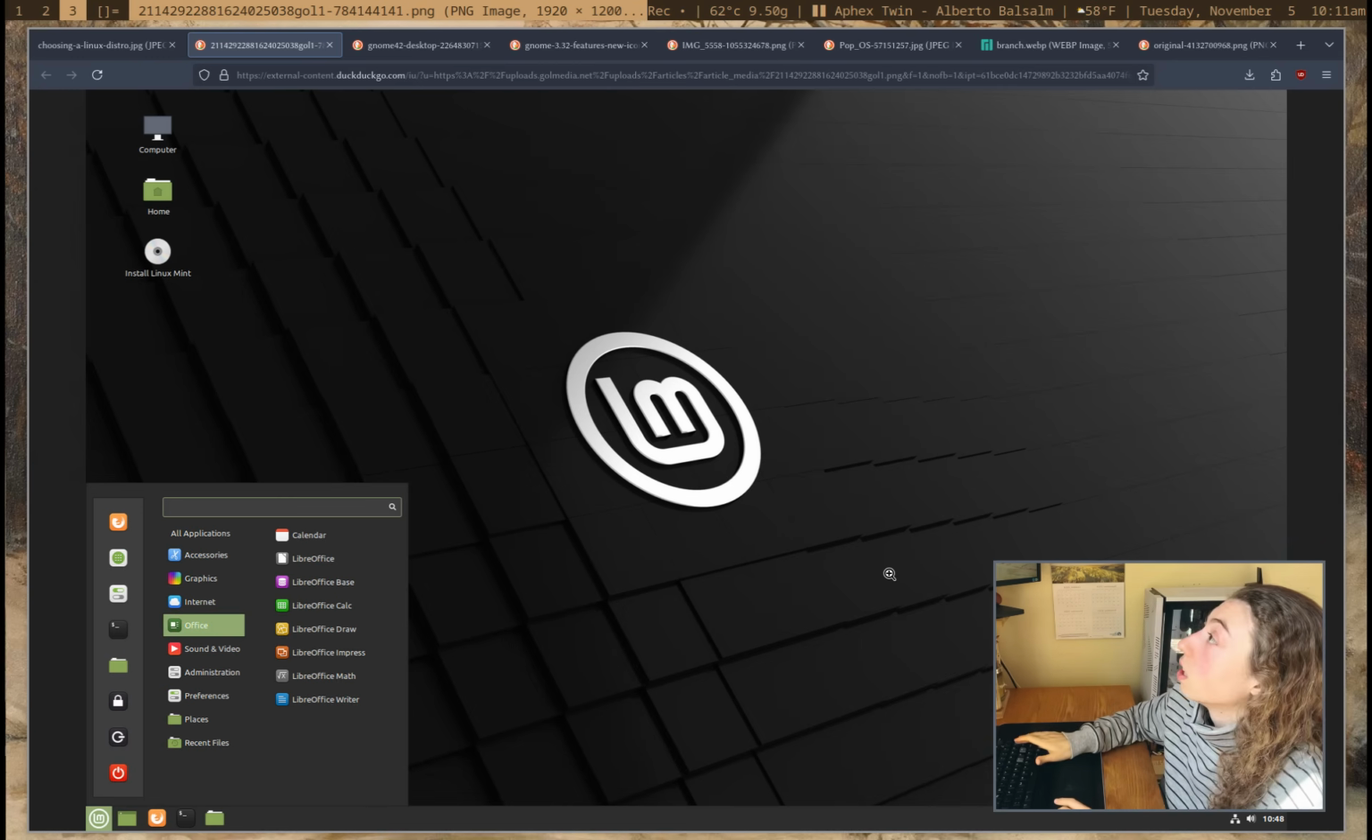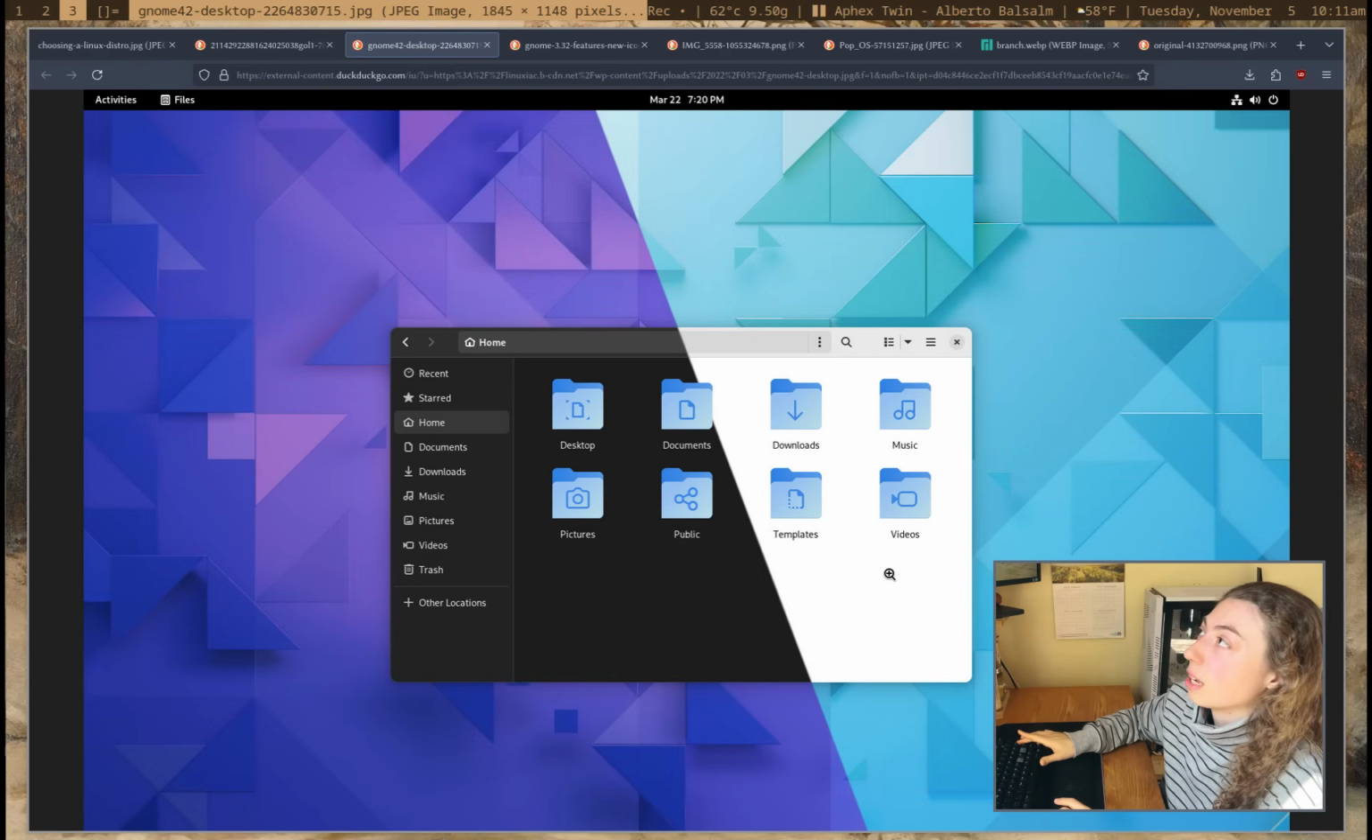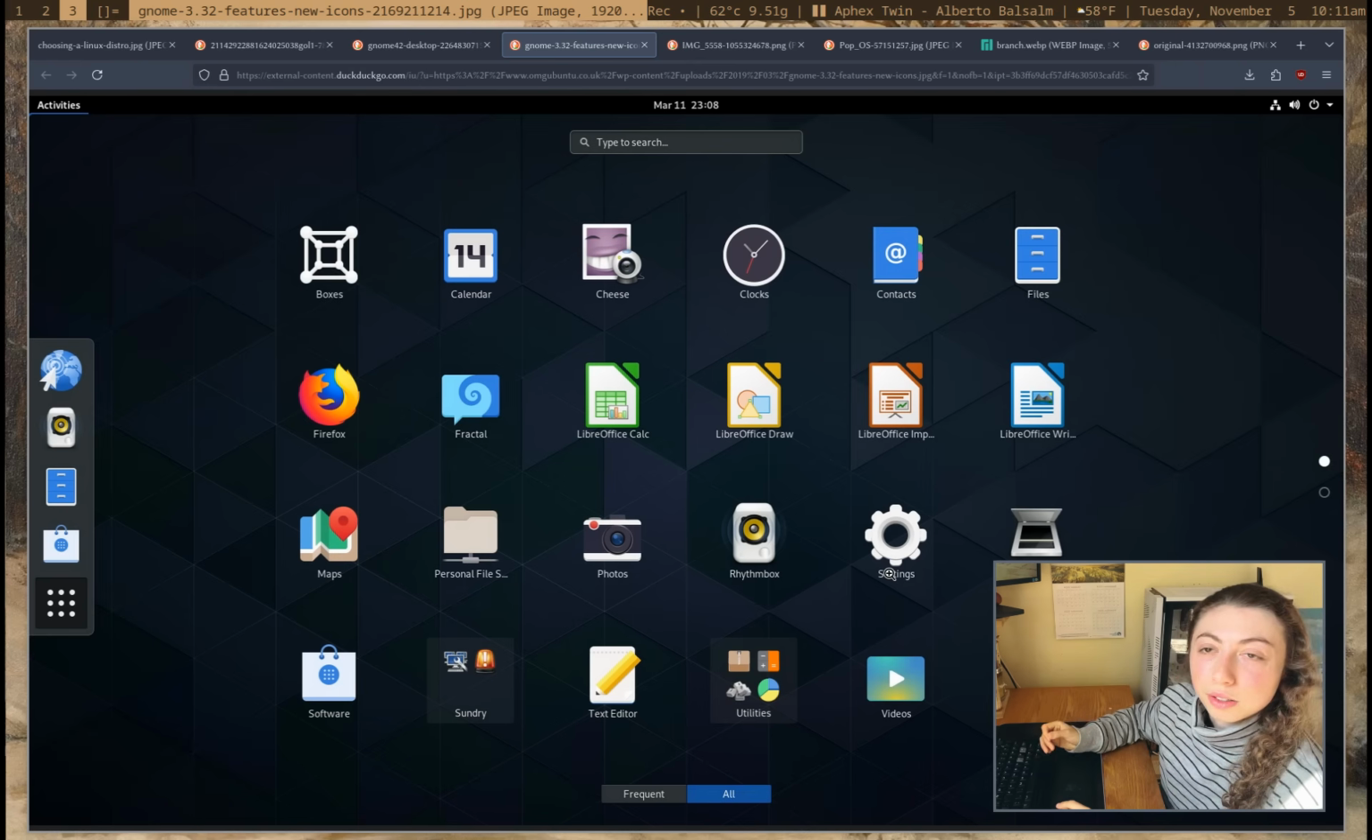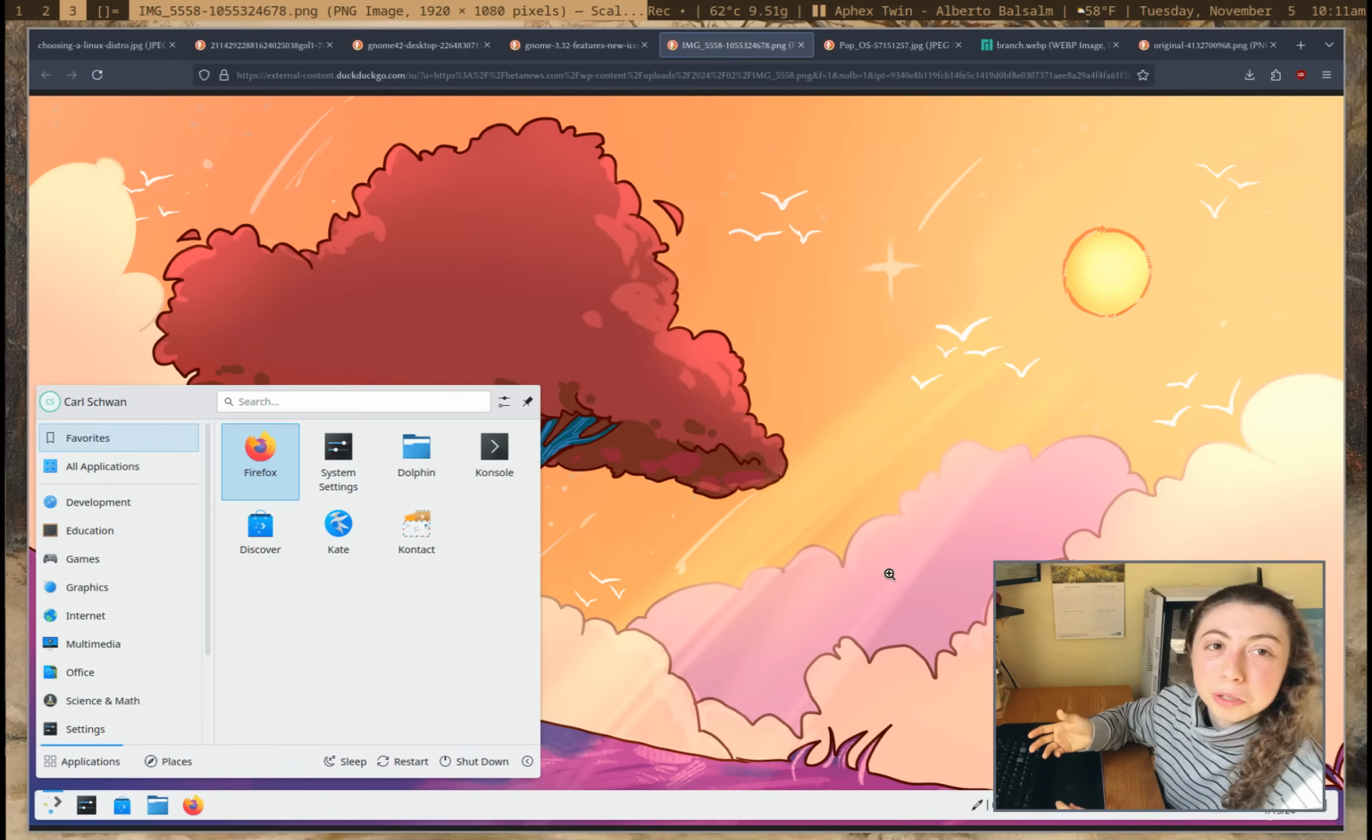So, for example, Ubuntu here has the GNOME desktop environment. This is sort of a couple screenshots of how that looks. There's also Kubuntu, which is Ubuntu, but with KDE.